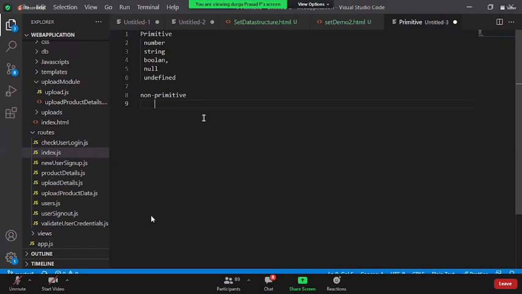Okay. Now coming to primitives: number, string, Boolean. These are primitive data types. And when you say non-primitive, these are objects, arrays and functions. These all fall under the non-primitive data types. Now, what is the difference between non-primitive data types and primitive data types?